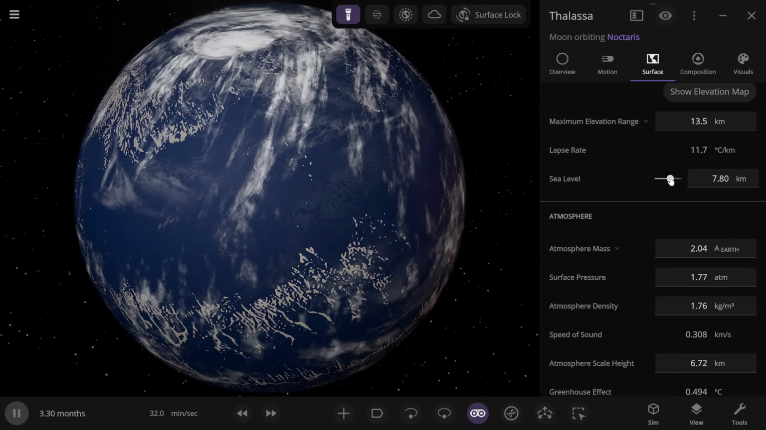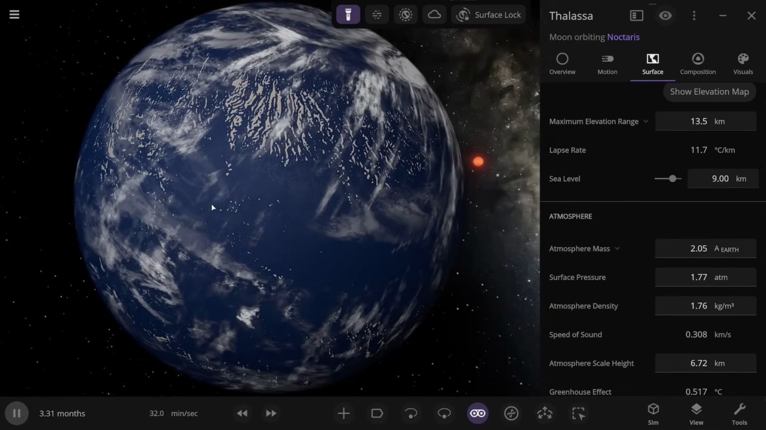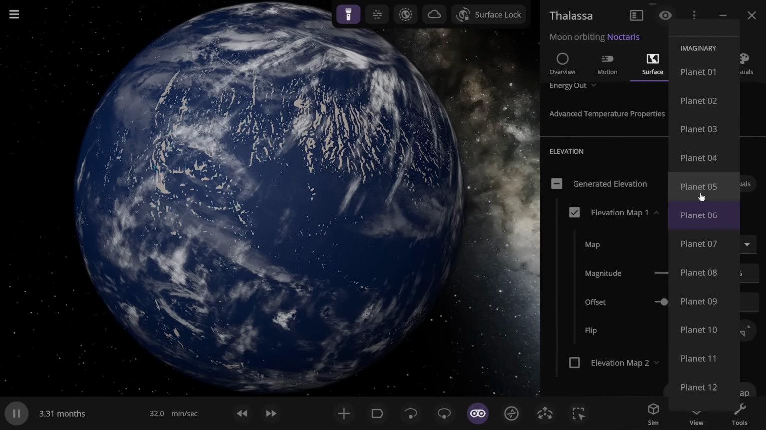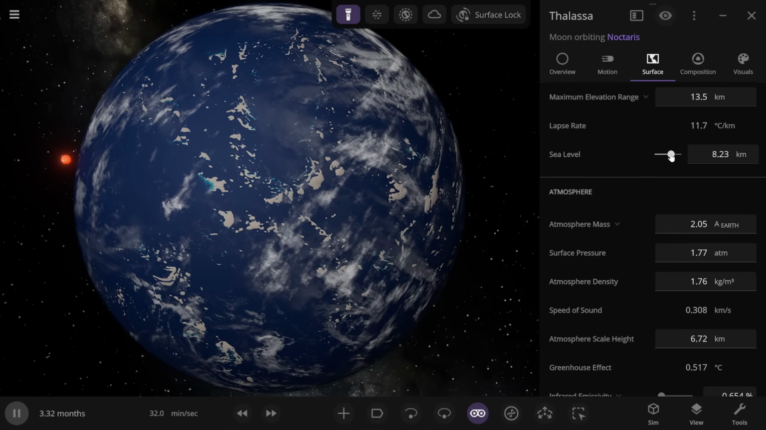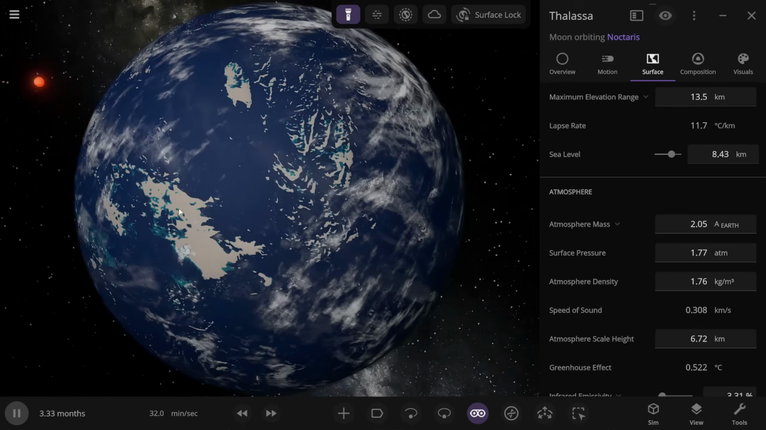I need to flood roughly 80 or even 90% of the land. As you can see, it looks something like this at the moment, but I don't really like the current height map, so I'll swap it out for a completely different one. Let's try planet 7, for example. Oh, that looks a bit better. And I'll adjust the sea level again. Oh, just take a look at that. Now that's much more like it. Let's leave it right about there for now.